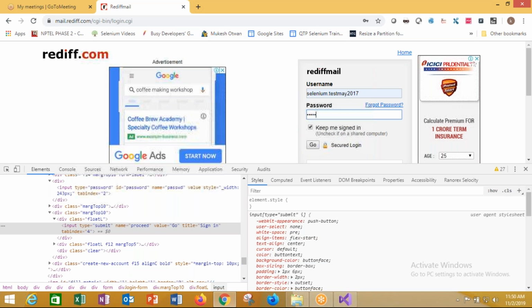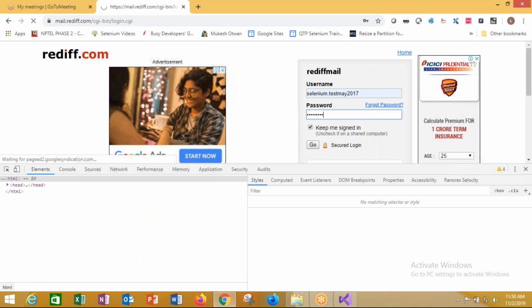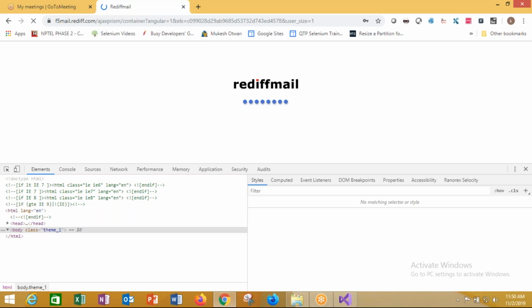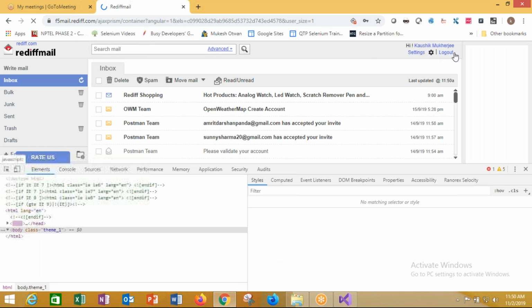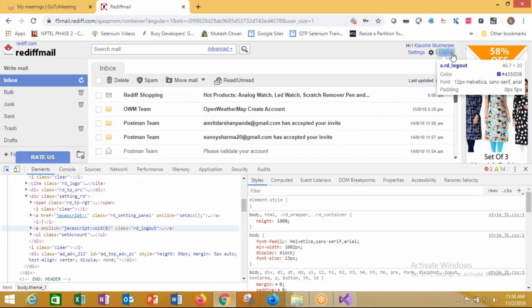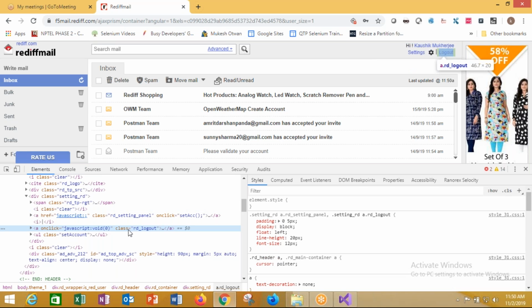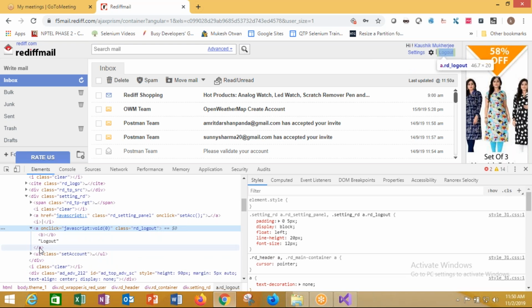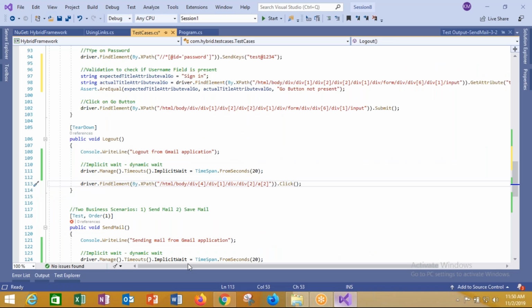So test at the rate 1, 2, 3, 4. So you can validate that the logout link is present or not. And the logout link, does this have any text? This is the closing anchor tag. The text is present between the opening anchor tag and the closing anchor tag. Closing will always have a forward slash. So this logout is present out here. So I can validate by the text right now. So for this tear down process, I will validate.